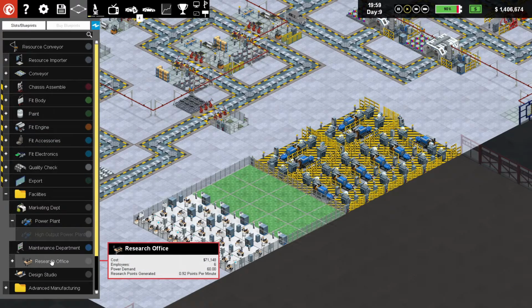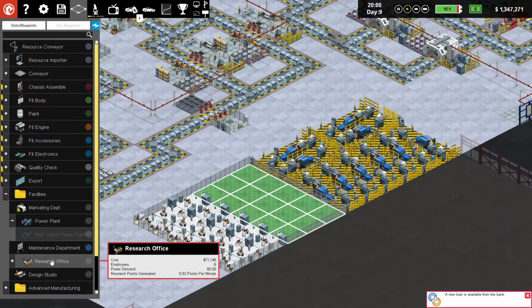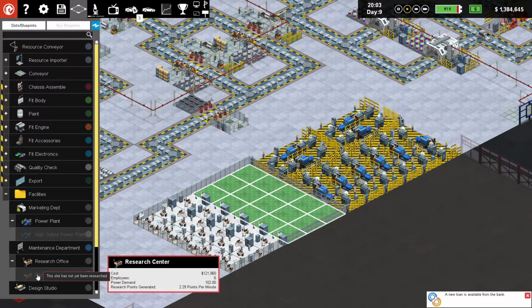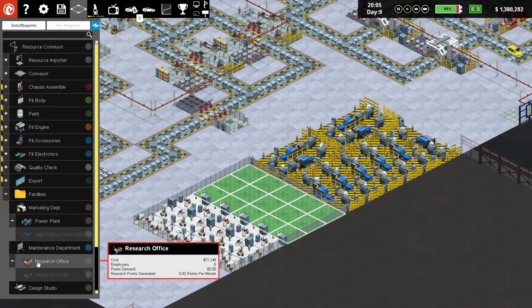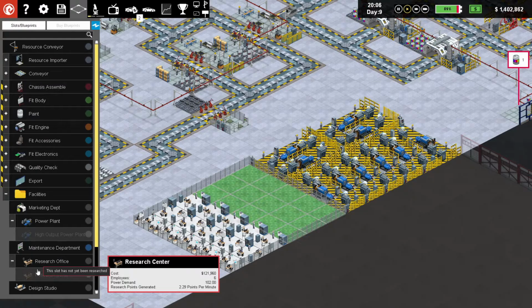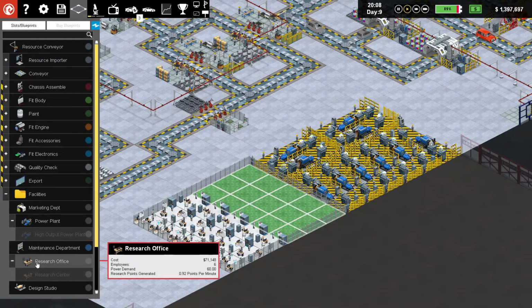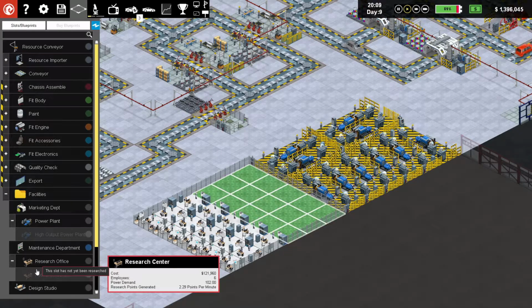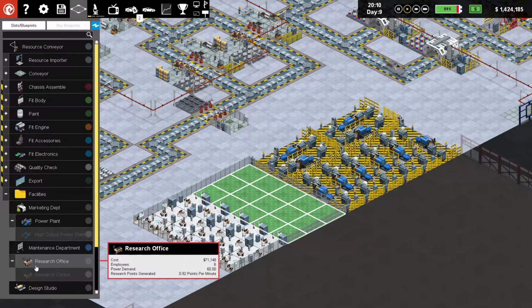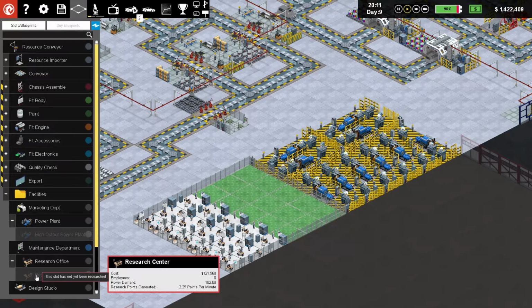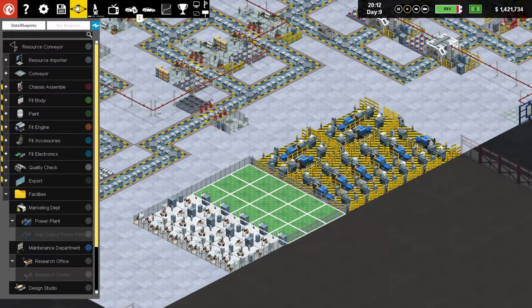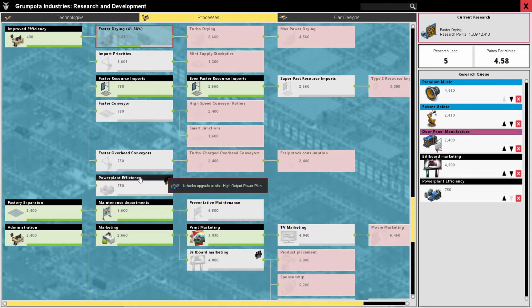Let's see. What does a research office cost us? Oh, it takes power and employees. What else we got? And we got a research centre. It takes 6 employees. It's not quite double the cost. It gives 2.29 a minute, and this gives 0.92. Whoa, that's a big increase. Maybe we should do the research centre as well. I'll be queuing up research forever.